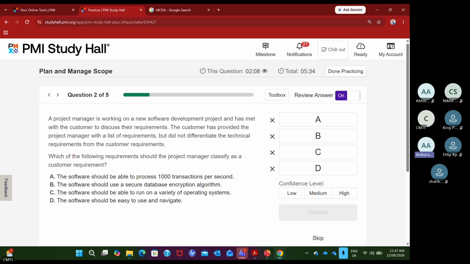Software should be easy to use and navigate. So it should be easy to use and navigate.